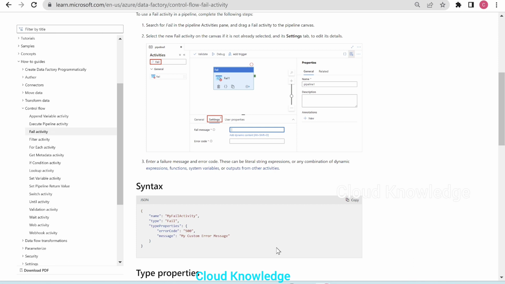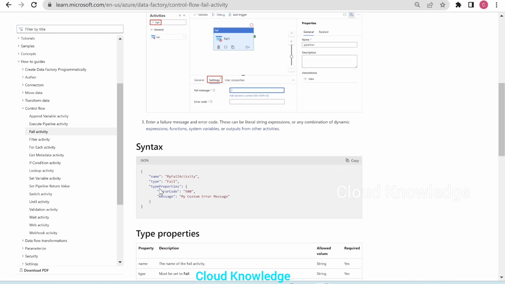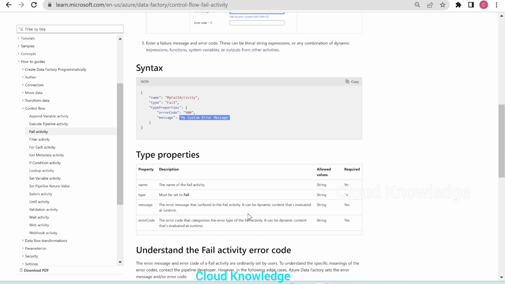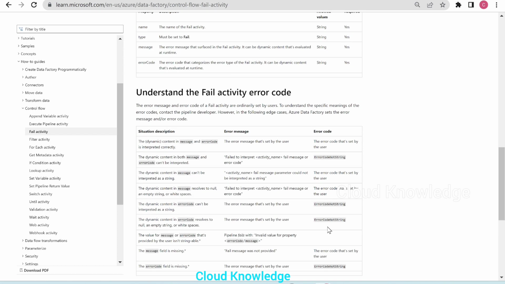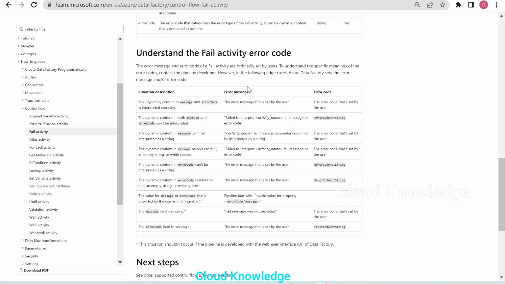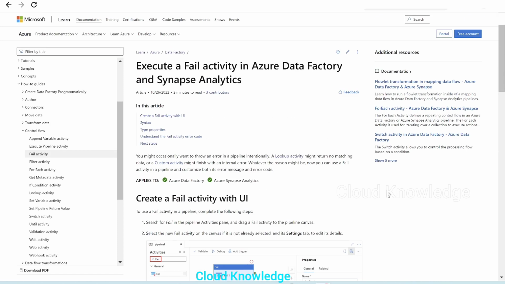Here is the JSON syntax, where the name and type are given and the type properties have error code and message. Then comes the type property, same as the syntax, having the code and message along with the name and type. Then understand the fail activity error code. The error code we can give using this description box which is given here. So let's go to the portal and quickly demonstrate the scenario which we'll cover in this video.